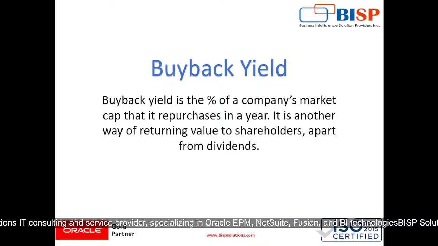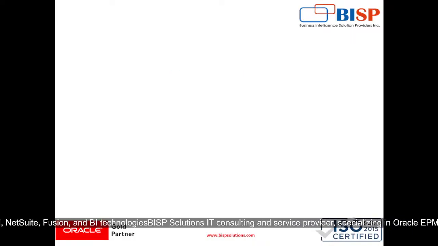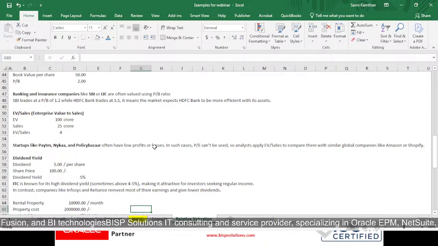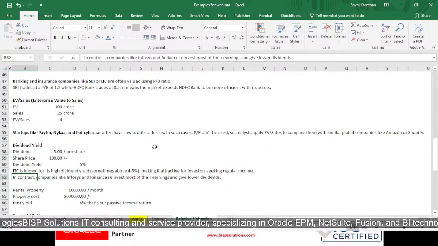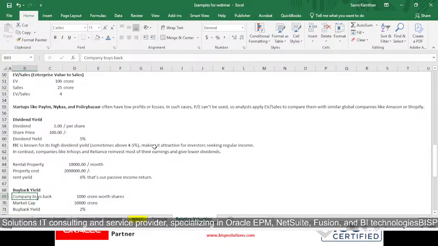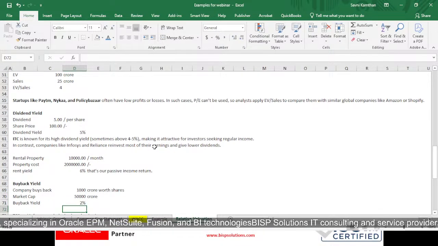Then comes buyback yield. Buyback yield is the percentage of the company's market cap that is repurchased in a year. It is another way of returning value to shareholders apart from dividends. For that calculation, it is buyback amount upon market cap. For example, if a company buys back 1,000 crores worth of shares and has a market cap of 50,000 crore, the buyback yield will be 2%, right?